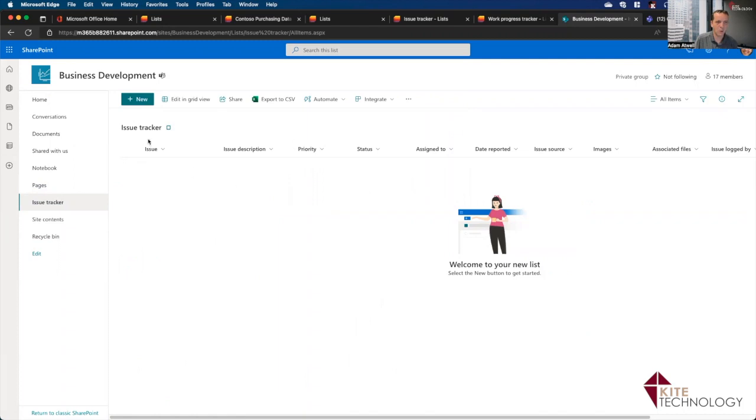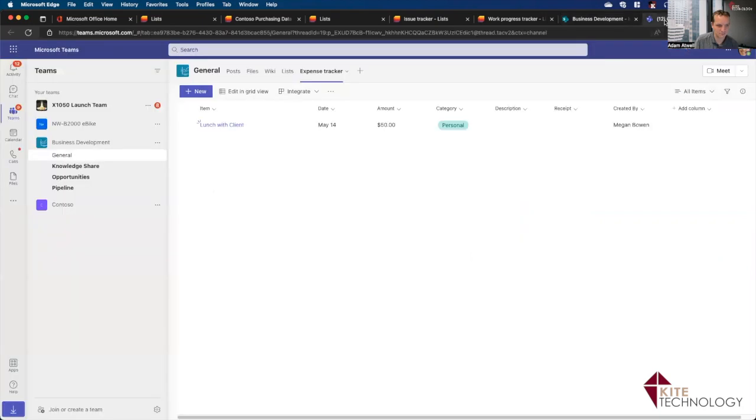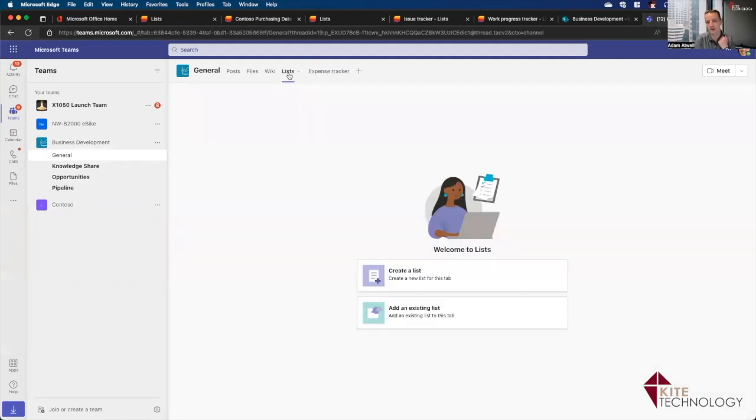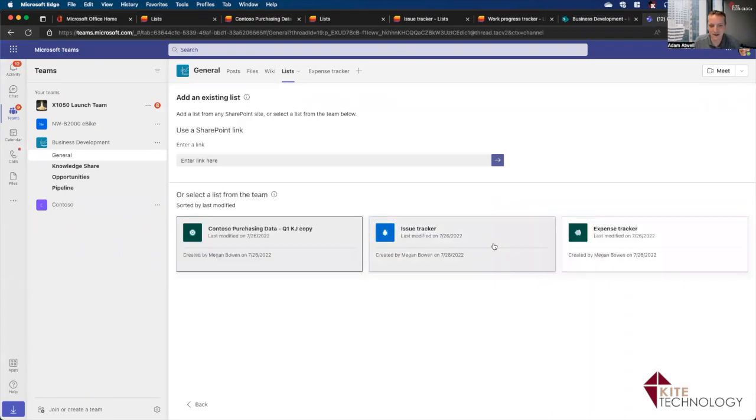This is one way that a group might interact with this inside of the business development team. In addition to that, you can also make this list available inside of Teams. And so you can see here, this happens to be the expense tracker. But if you come up to any channel inside of a Teams group, you can click on the word lists and you can say, hey, add an existing list that we have. And it does actually see these different lists.